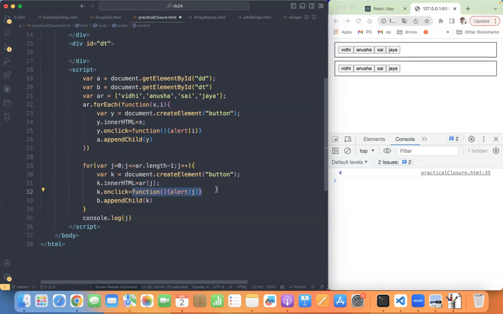When you bind that function to that button, at that time the J value is whatever is there. That J is not bound to the button, but J is there.